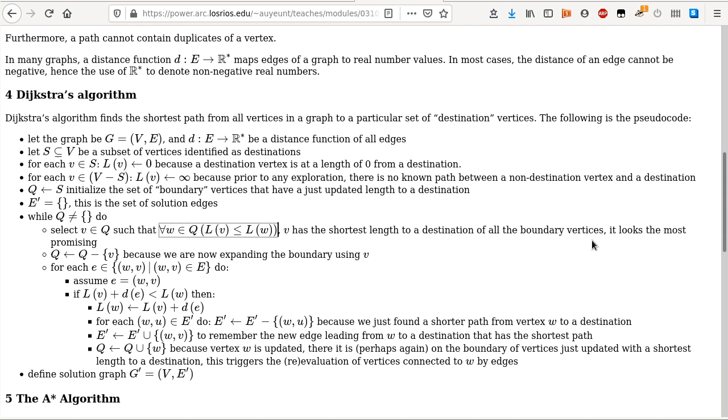So in other words, Dijkstra's algorithm is a greedy algorithm. Okay, it just says out of all the options, okay, let's just pick the one where the length of the shortest path to a destination is the shortest. Okay, that's the best way to describe it. Okay, so it will pick that first. In other words, it's basically asking which one of these vertices looks the most promising.